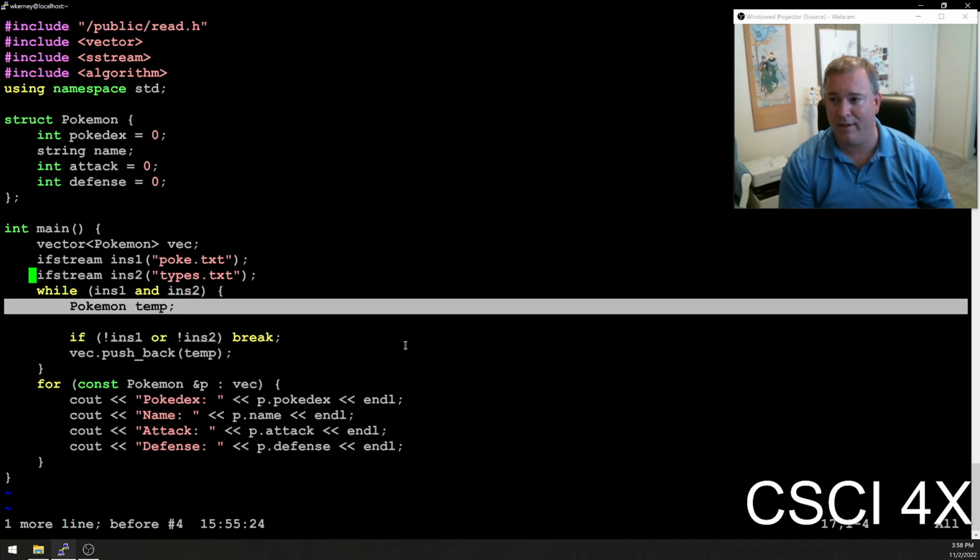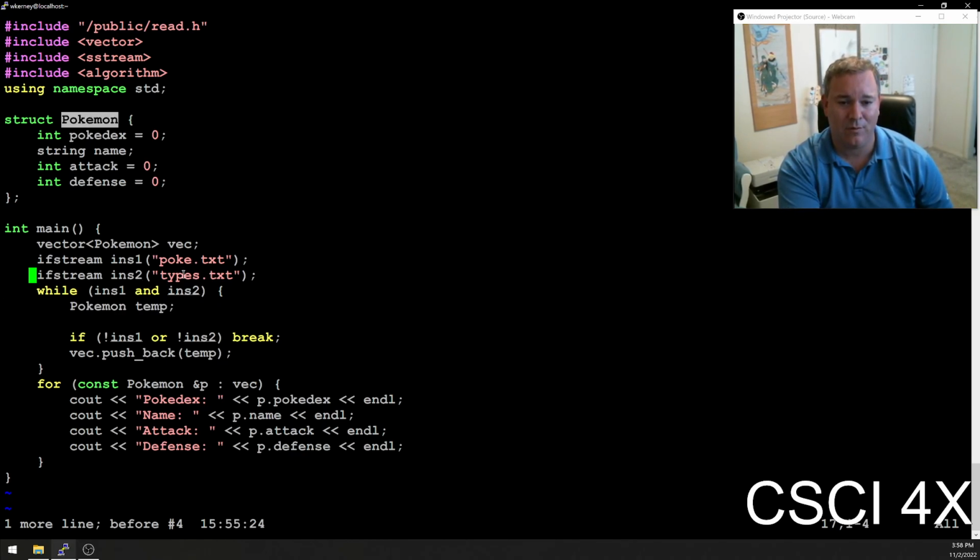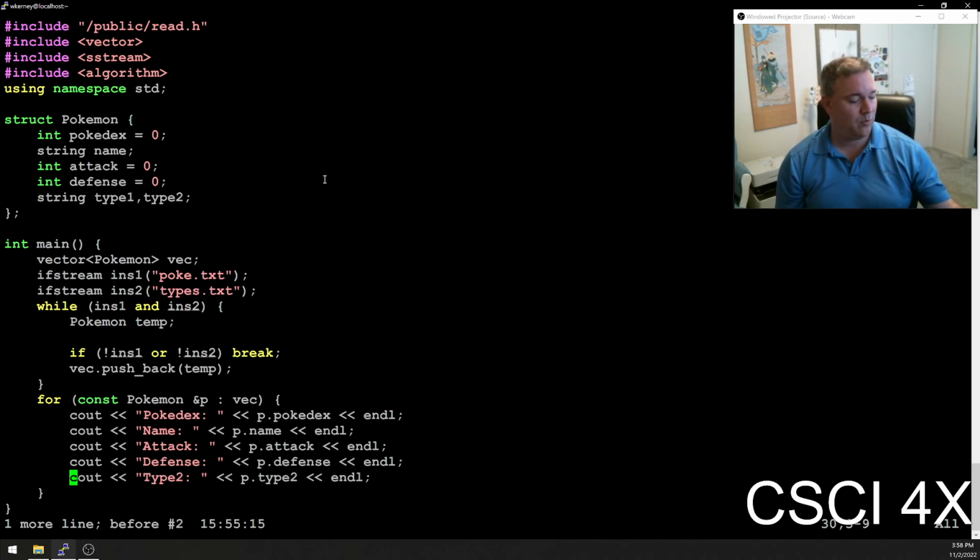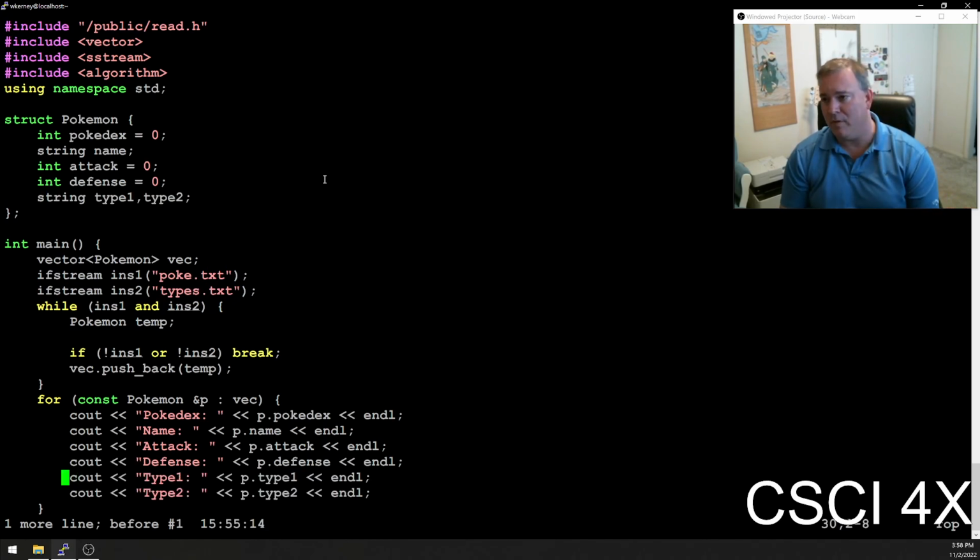This is a blank Pokemon. It is a blank slate, a tabula rasa, a Pokemon that has no name, no index, no attack, no defense. As we read from the file, we're going to be filling in all of those details. We also need to give the Pokemon a type, because we're going to be reading those from types.txt. That's just going to be a string type 1 and type 2. So it's going to have two types. The second type can be blank. The first type is always going to have some data in it. And then when we print it out down here, we just added those as well.